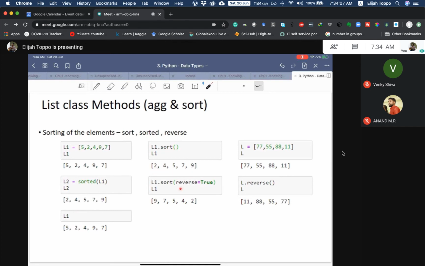You can sort it in the reverse order. So sorted in the reverse order means you're sorting it in descending order. Okay, so reverse is equal to true. Sorted descending from 9, 7, 5, 4, 2. A different example here, we have a different list L with 77, 55, 88, and 11. And when you do L dot reverse, it reverses the order. So it is not sorting it in descending order, but it is reversing the way we are accessing elements. So 77, 55, 88, and 11 becomes 11, 88, 55, and 77.